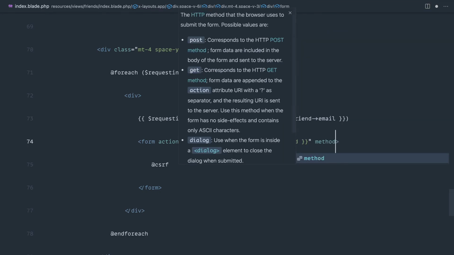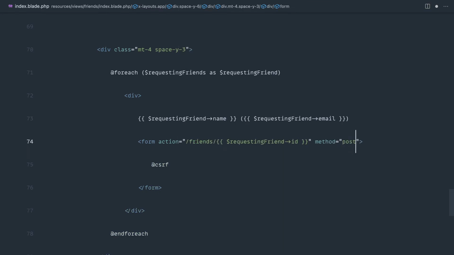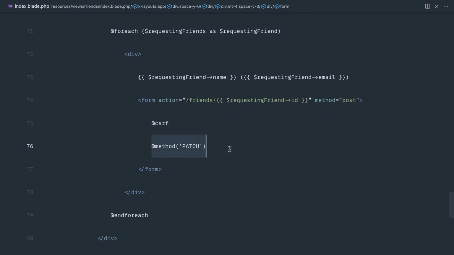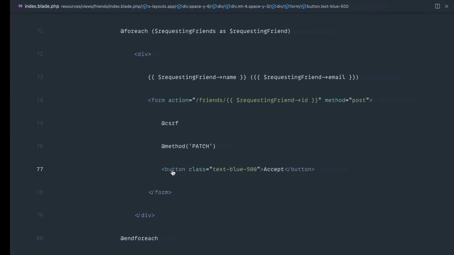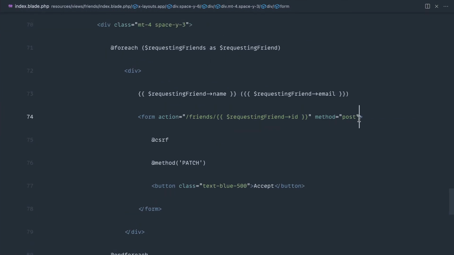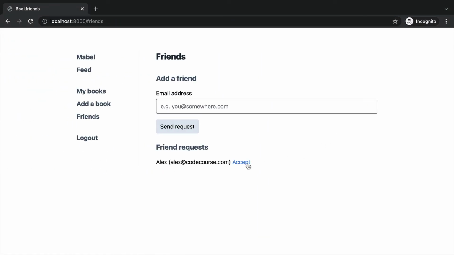The method for this form is still going to be post, but because we're using a patch request, we're going to have to spoof this with Laravel and use patch inside of here using this method directive. Now we can just have a button in here that says accept, and we can style this up to look more like a link by just setting the text color to blue 500. Let's go over, give that a refresh, and there we go. So you could make this all on one line if you wanted to by setting this form with a class of inline. It's entirely up to you.